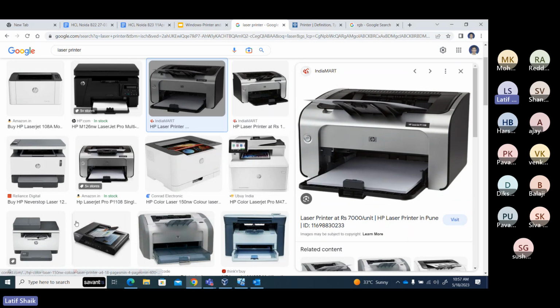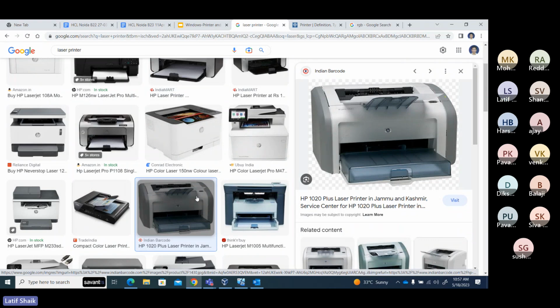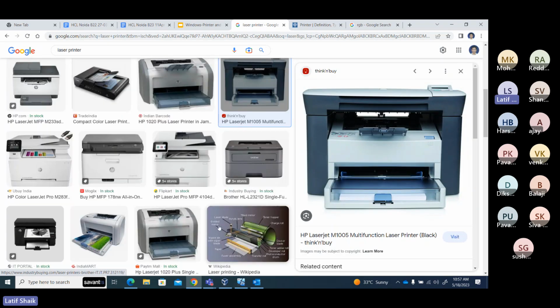A laser printer is faster and very silent. Inkjet printers are slower. Dot matrix printers are slow as well as very noisy. Laser printers are very silent printers. But the thing is, it is monochrome.